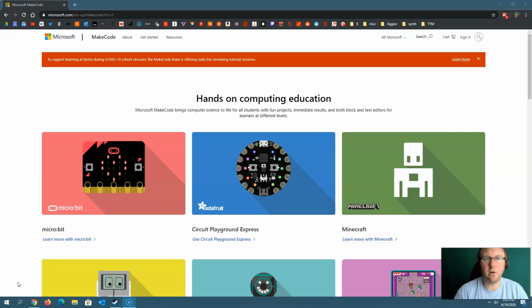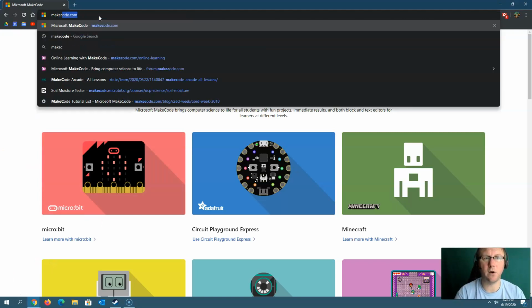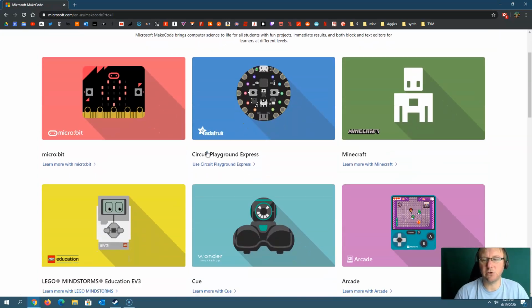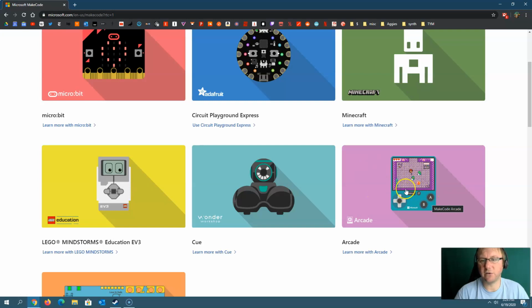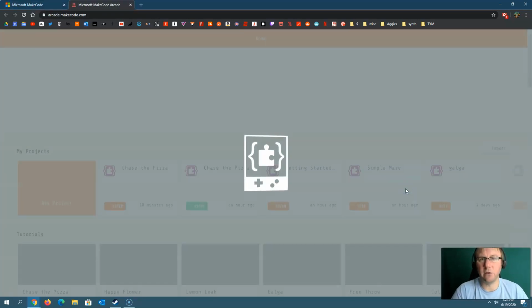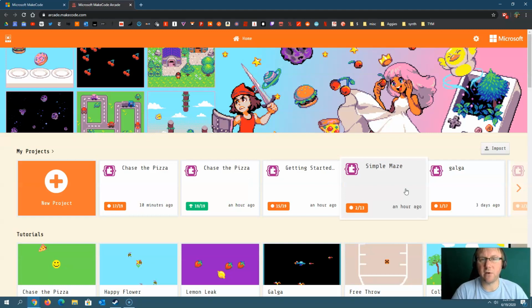And so MakeCode, you can get there. This is what the website looks like, but I just typed in makecode.com. When you get there, you'll see there are lots of options to choose from, but particularly in this series of videos, we're going to be looking at MakeCode Arcade. What MakeCode Arcade allows you to do is make retro 8-bit video games that you can play right in your web browser. You don't need to download any special software. You can do it right in your web browser using JavaScript or block-based programming.